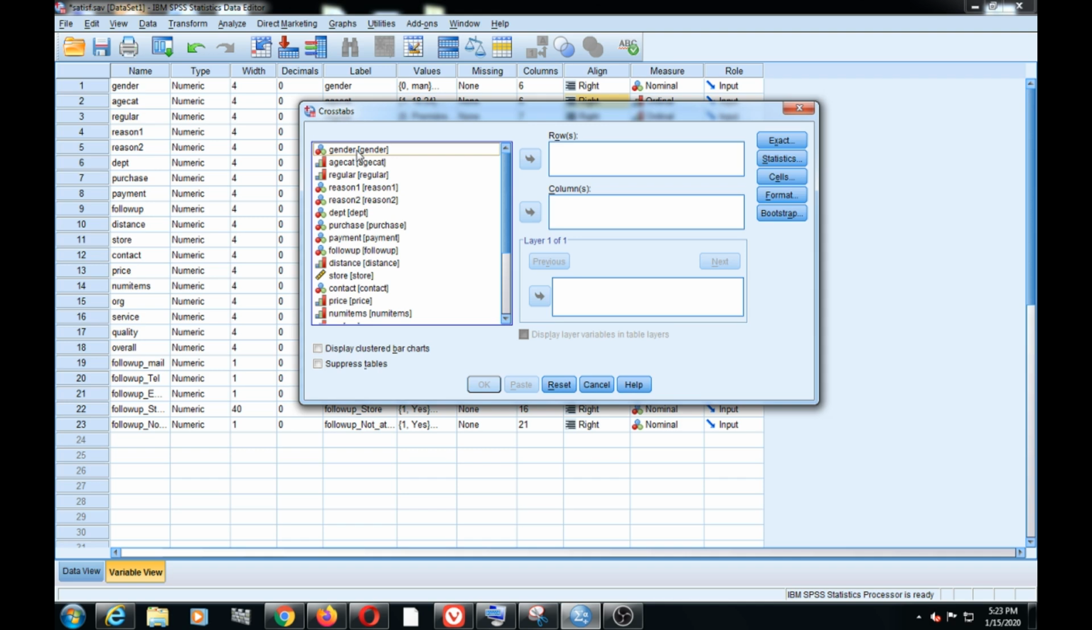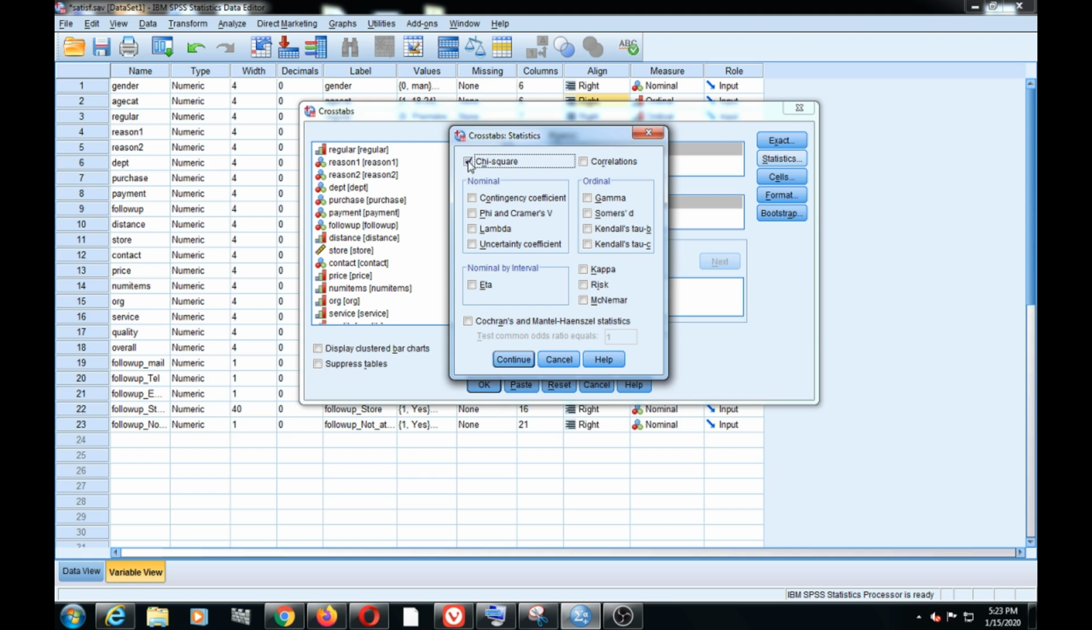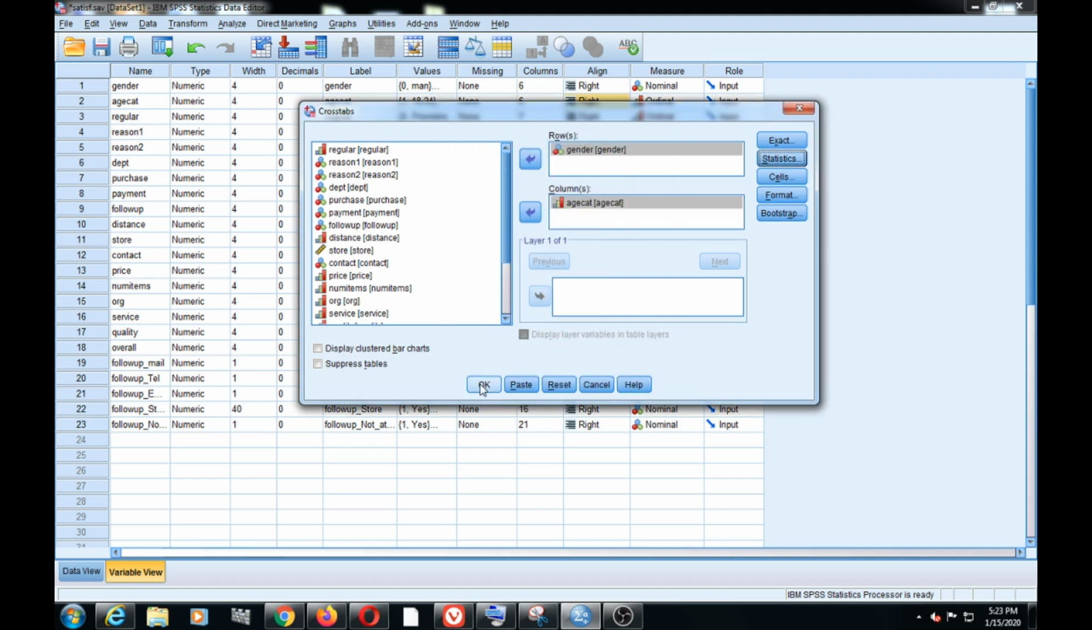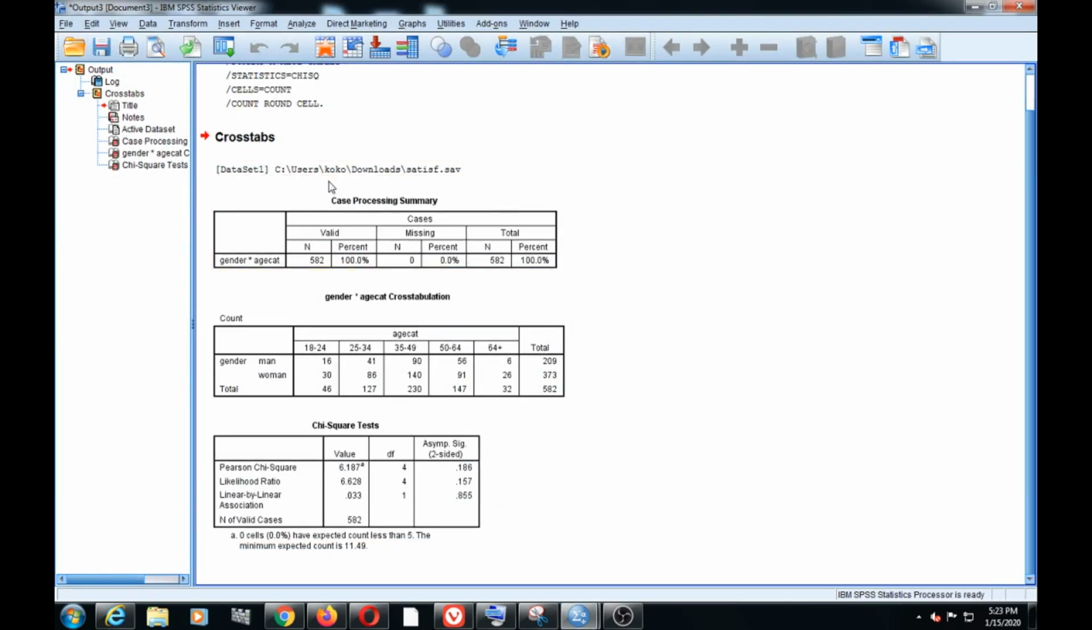For example, to analyze whether or not gender and age category are dependent or independent variables, select gender and put it on rows, and after that select age category and put it in the column section. To perform the chi-square test, you go on Statistics and select Chi-square. Then you click on Continue and then you click on OK. When you click on OK, you have these table results.